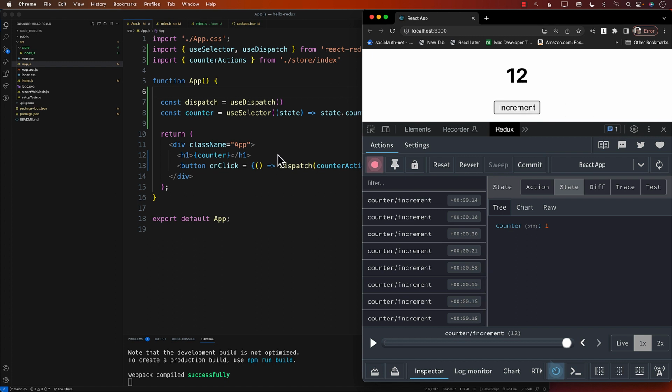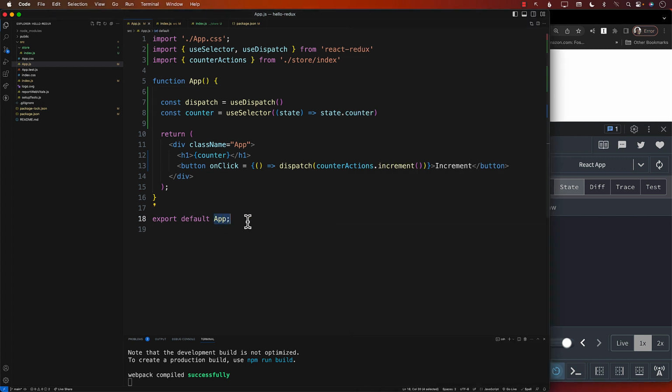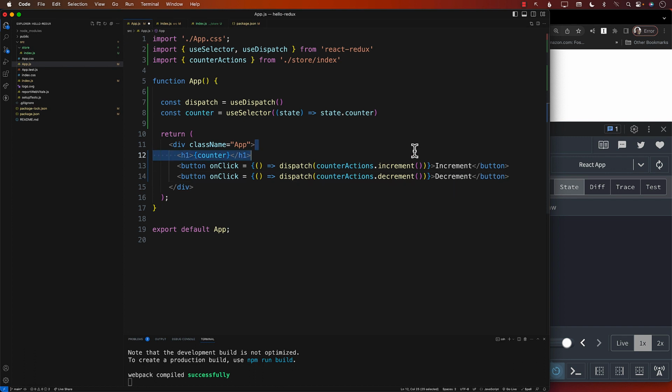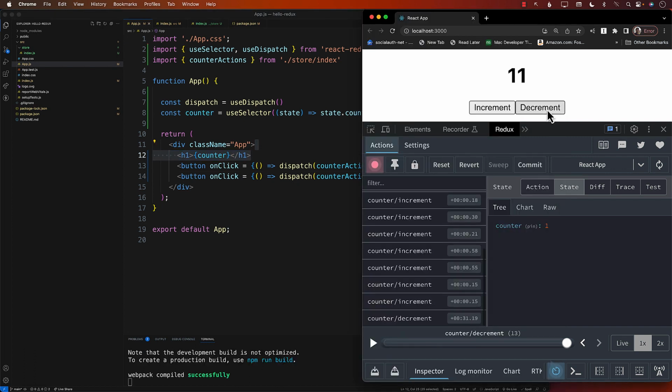Pretty simple. We didn't have to do mapStateToProps, mapDispatchToProps, wrapping up the app with a connect. You can already see the code is much more compact. If you want to perform the decrement action, we can simply say counterActions.decrement. So we're going to change that to decrement, and we will change this label to decrement also. And that is pretty much it. That's all you need to do.